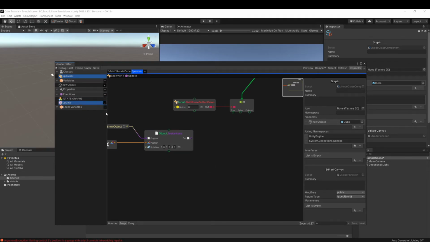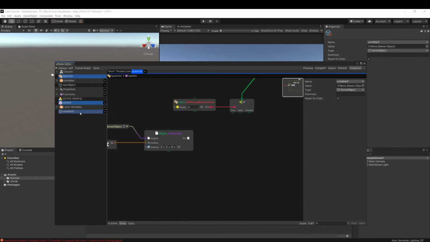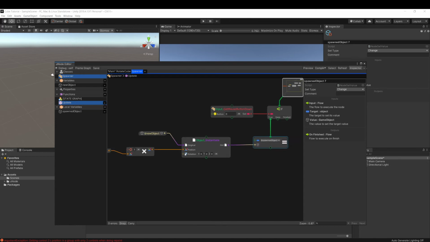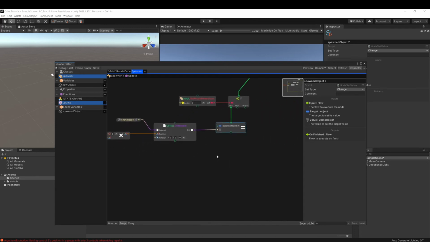So this will be a local variable that you can make from here, and just another game object, and this will be called our spawned object. Drag that in, set, and just drag that there. So when we press left click, it's going to spawn that object.